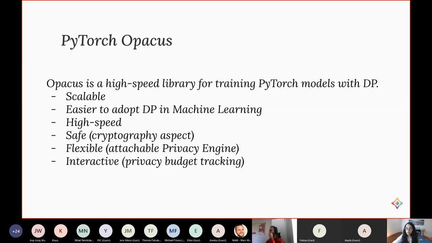So Opacus is high speed, of course. It's scalable, and the way it has been made, the API, it's really easy to adopt differential privacy in machine learning. It's considered to be cryptographically much safer than a lot of the other libraries because of the way they have implemented their random algorithms. And yeah, it is interactive in the sense that you can actively monitor what your budget is looking like at every step of training and so on.